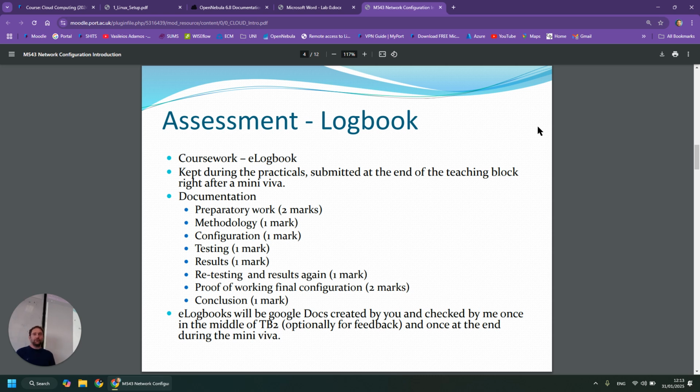The important details for the logbook, in order for you to get lots of marks for it, are that you need to have all the screenshots, first of all, but you also need to explain what is happening in those screenshots and why it's happening. So that you demonstrate that you're learning whatever it is that you're doing there.